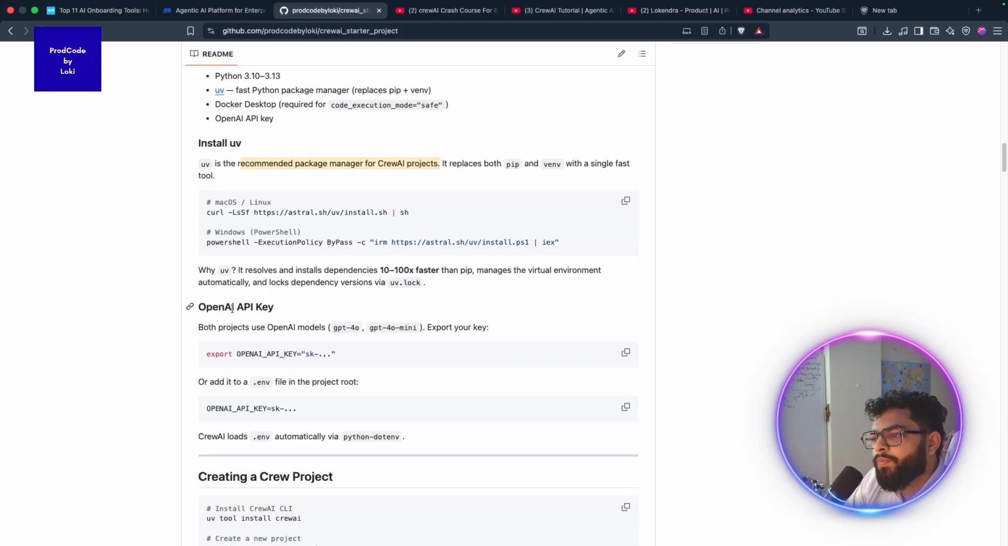You do need an OpenAI API key for this specific project if you're just trying to copy, but down the line you can add more models by yourself. CrewAI is model agnostic, so it can support any of the models that are available out in the market. You just need to provide a specific API key and CrewAI will handle the rest.